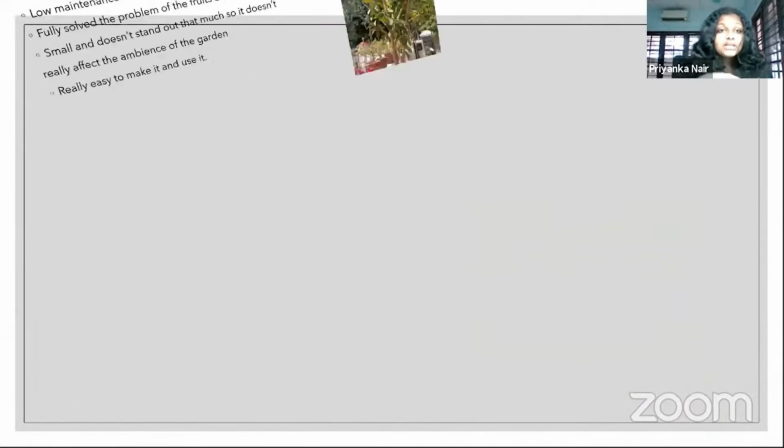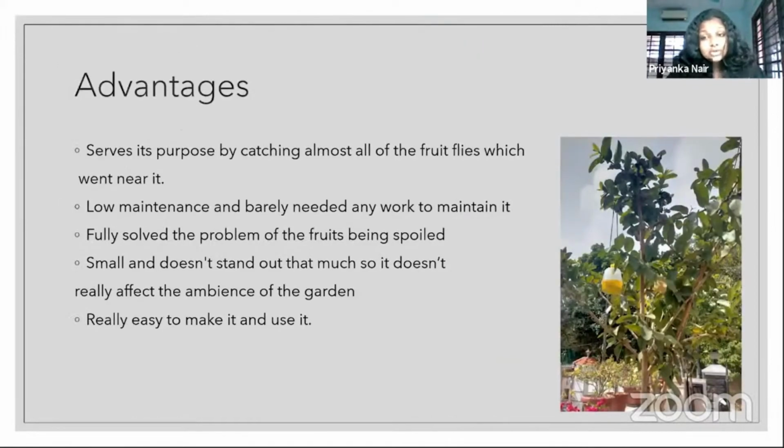So this really helped the issue of my guava plant producing spoiled guavas, because the next batch was all fresh, perfect, and tasty. So it serves its purpose by catching all the fruit flies that go near it, as it attracts all of them, and they fall into the trap. And the main thing is that it's very low maintenance and barely needs any work. You just have to clean it once a month and replace the fruit fly attractor. Besides that, you don't need to do anything to look after it. It is also very small and petite, so it doesn't really show up in your garden or ruin the look of your garden, and it is really easy to make and use.